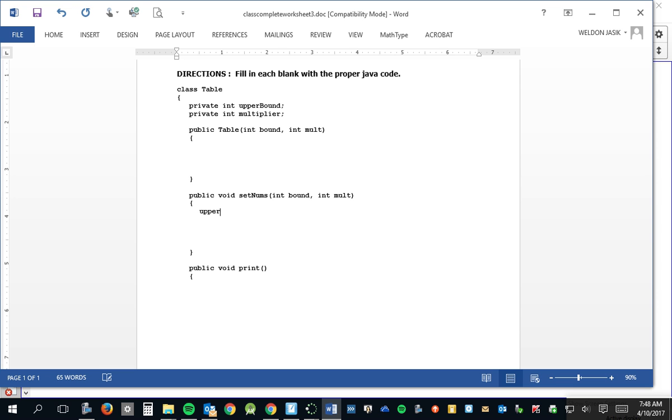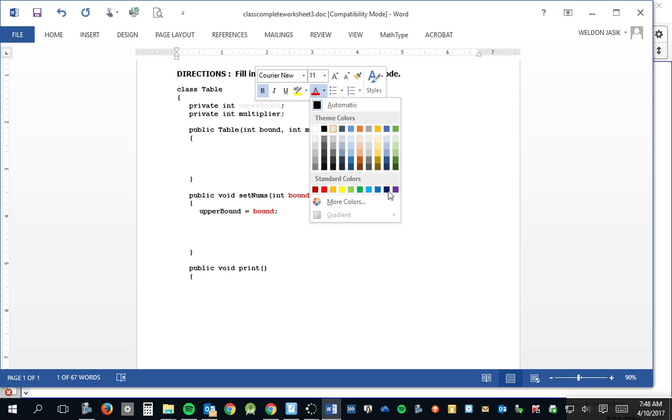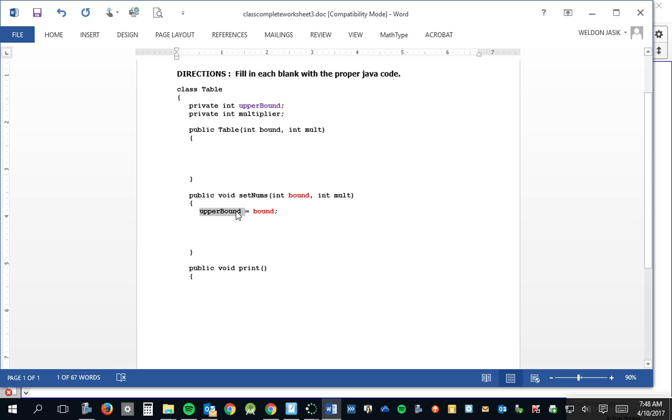So upper bound, write this down, needs to equal what? Bound. And once again, we're just putting this parameter goes here. And then the instance variable up here is what goes on the left. Get the order right. Don't get it backwards. And then the other thing we need to write is multiplier equals what? Mult.